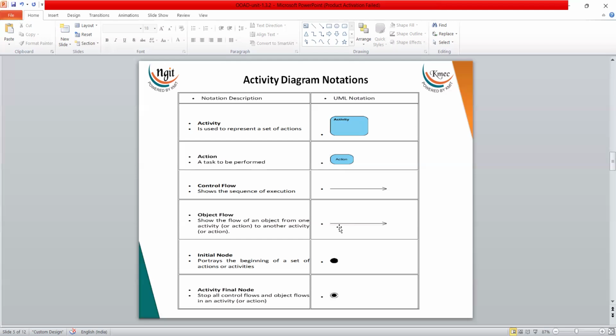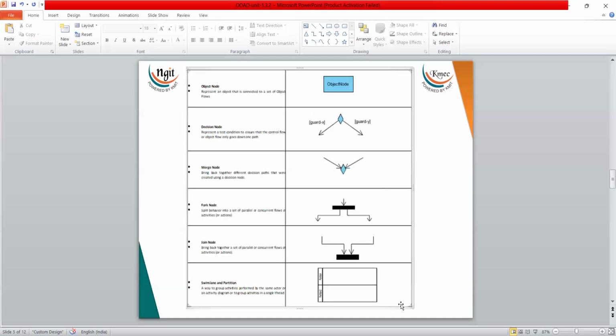The next one is an initial node. This is similar to a flow chart, a shaded circle, which is the beginning of the activity diagram. Whereas the final node is the end of the activity diagram. To represent where the activity diagram is going to start and where it is going to end, we use this initial node and final node.